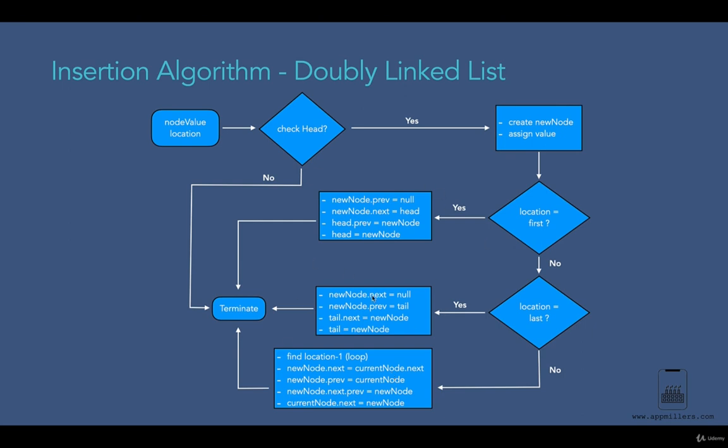Now based on this algorithm, we can easily create a method in Java which inserts a node in a double linked list for a given location. So if the location is 0, we are going to insert at the beginning of the double linked list. If the location is greater than or equal to the size of the double linked list, then in this case we are going to insert it at the end of the double linked list. If the location is something different, which is a specific location, we are going to insert at that specific location in the double linked list.